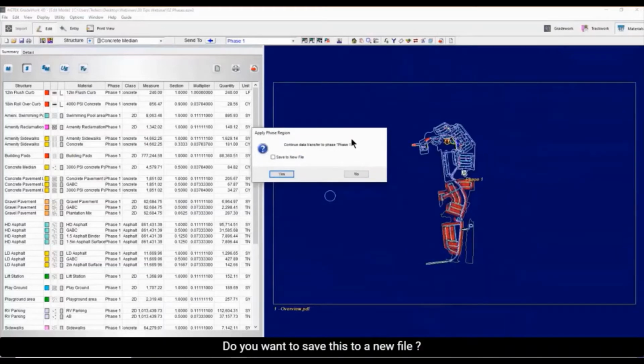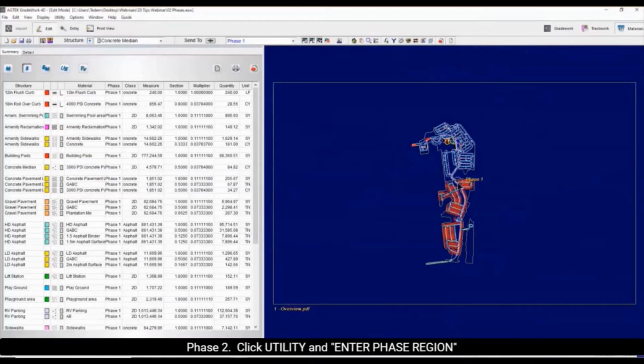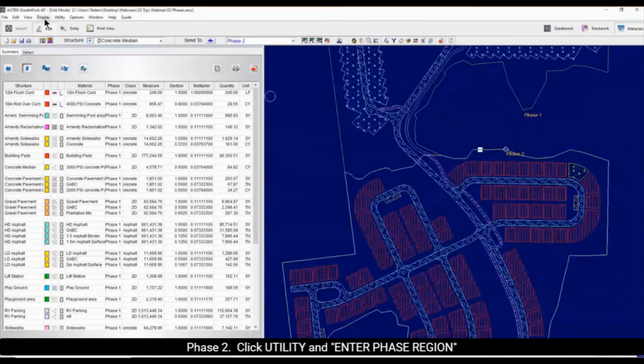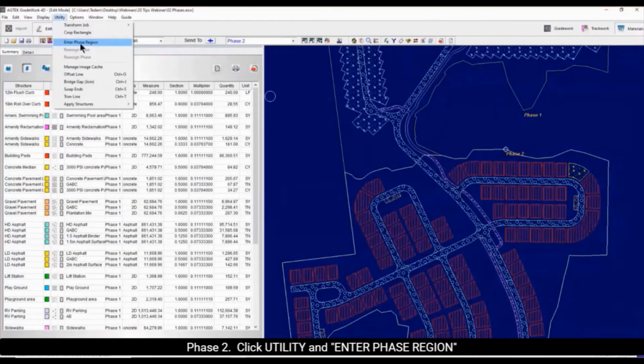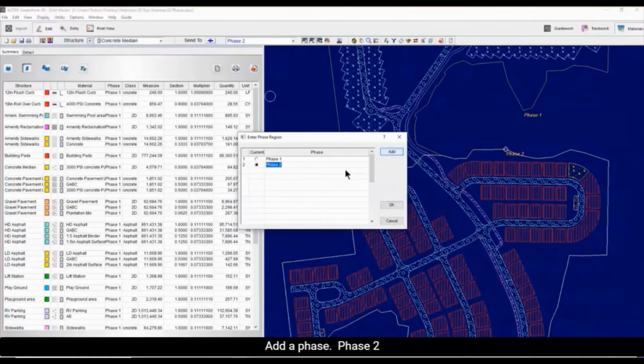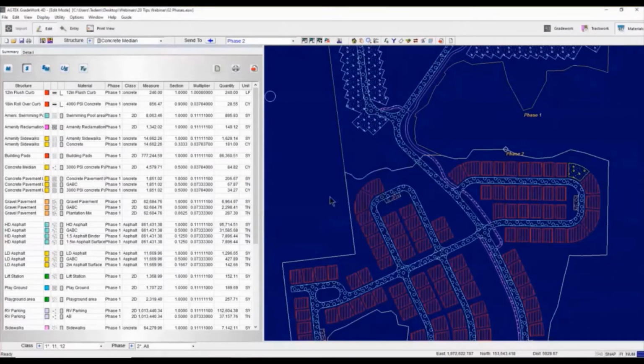Do you want to save this to a new file? Sure, if you're doing it for the first time until you get comfortable with phases. But in this case, I'm not going to pick it. I'm just going to say yep, move it to phase 1. Pick phase 2, utility, enter phase region, add a phase 2, yes, and yes.